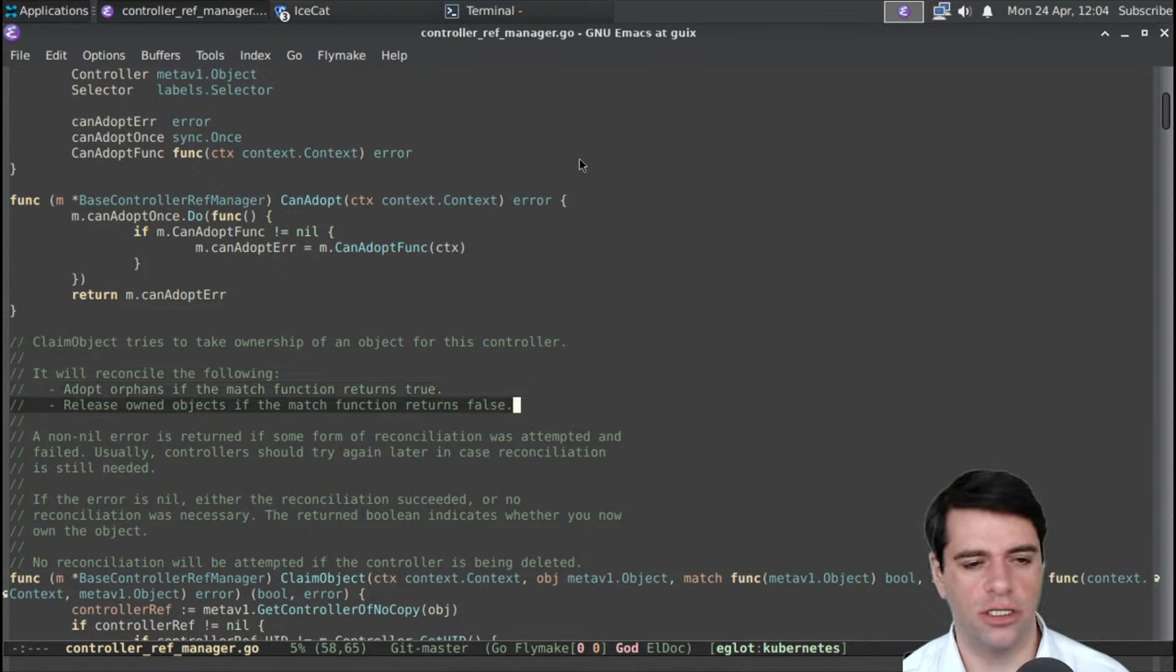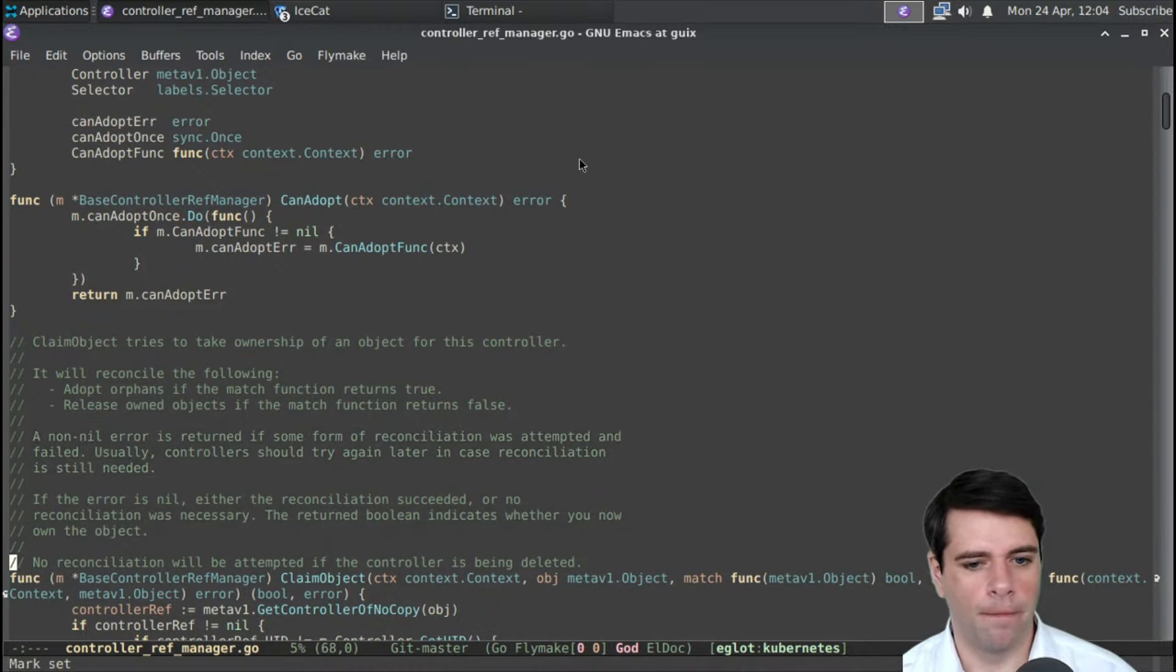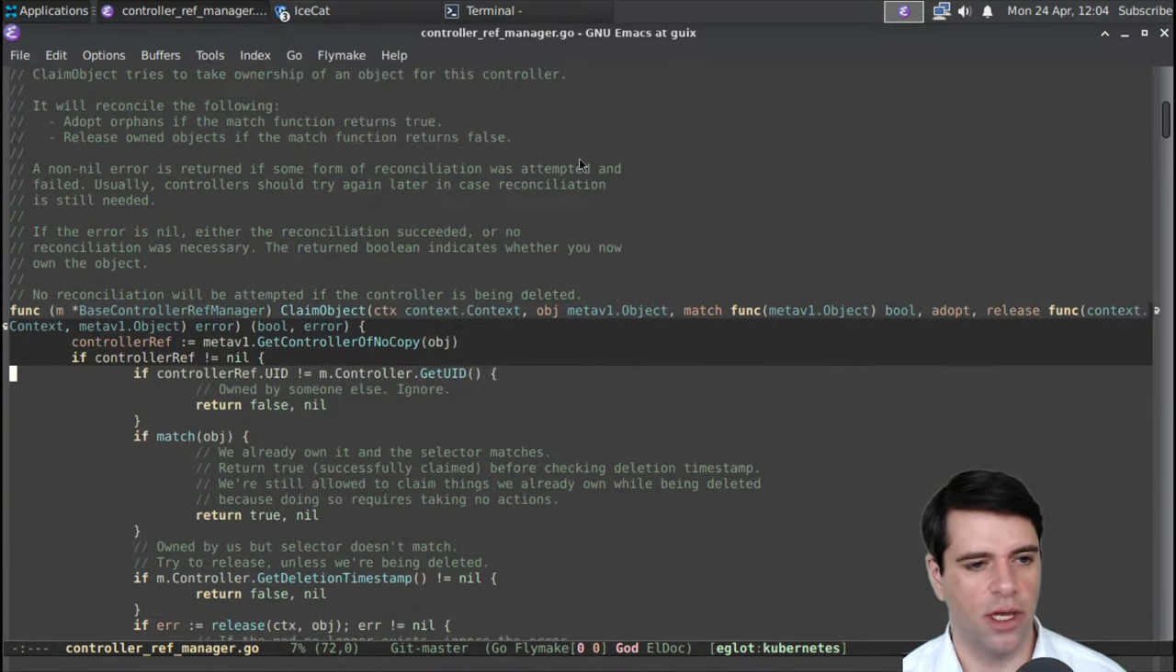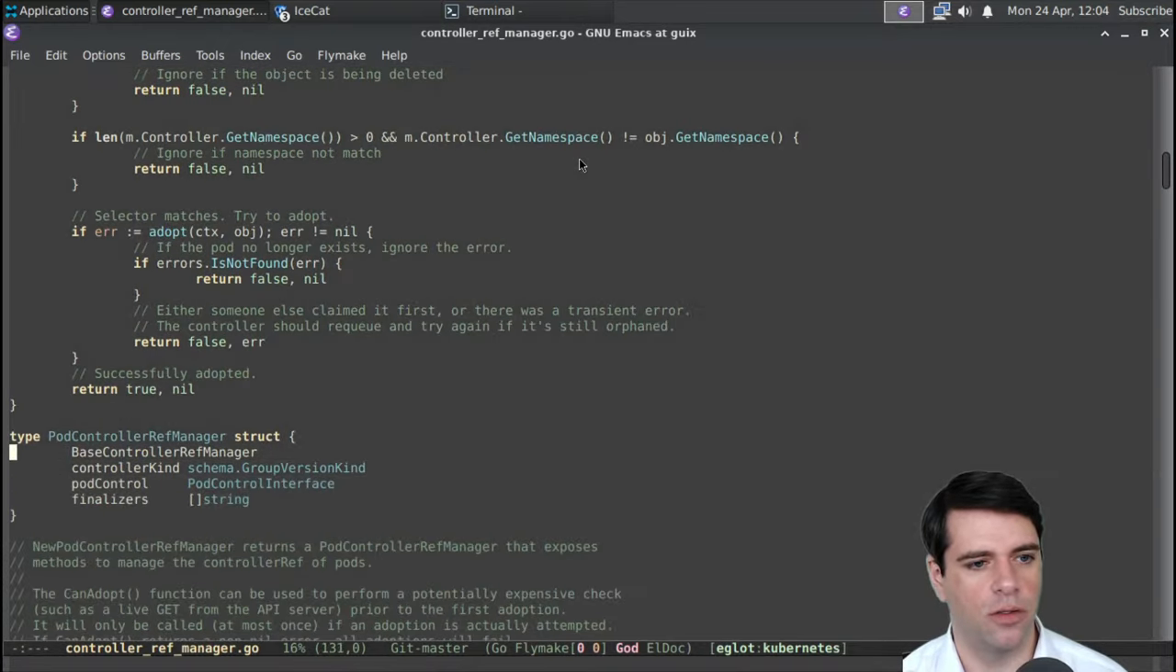Okay, so I guess if you call on stuff you already own and it returns false, then you release them. Is that what that means? A non-nil error is returned if some form of reconciliation was attempted and failed. Usually controllers should try again later in case reconciliation is still needed. And we won't try to reconcile if the controller is being deleted. So claim object, let's take a look at the implementation. Is it long? Pretty long, but not too long.